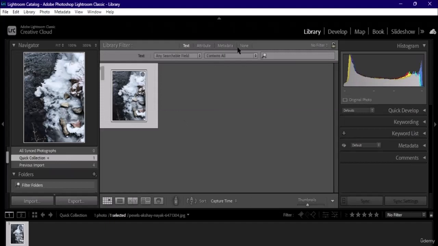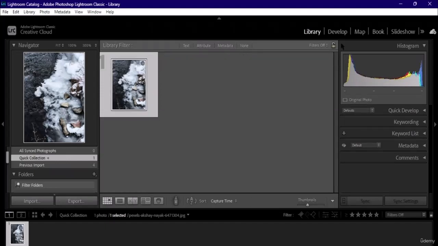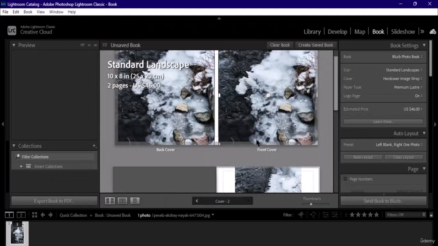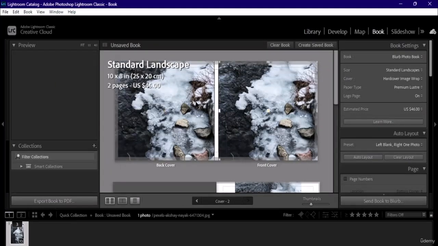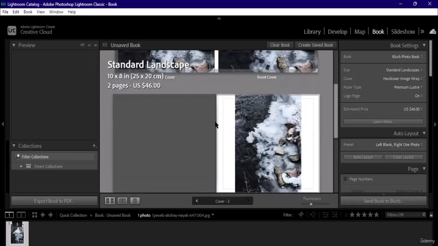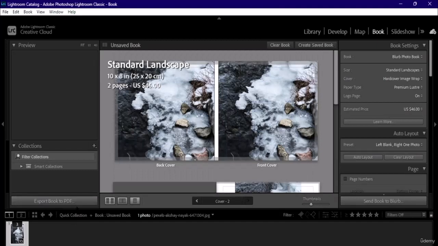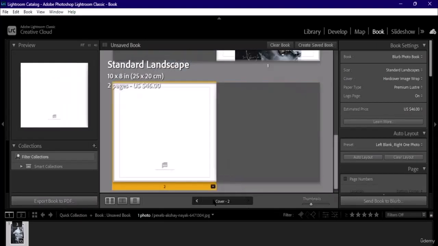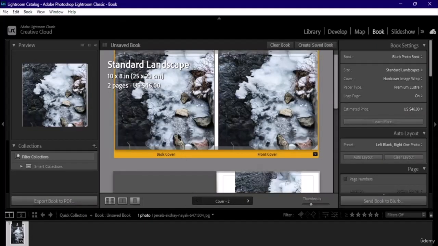Okay. Now, let's go to the book module first, and you will see our preview. Okay. And if you want to export your book to PDF, you can do it directly from here. You can also see the covers, whichever one you want. Okay, like this, this is the back cover. This is the front cover of the book.